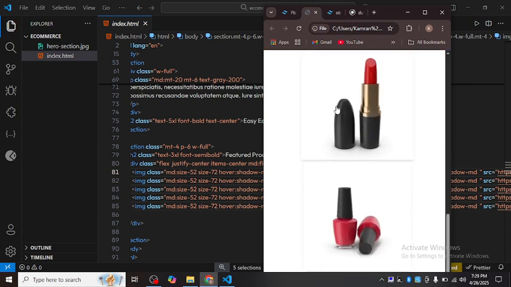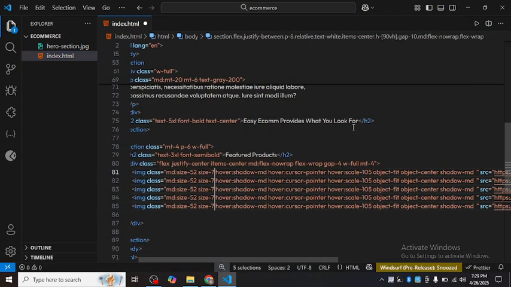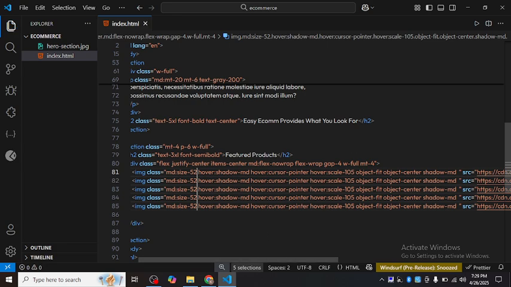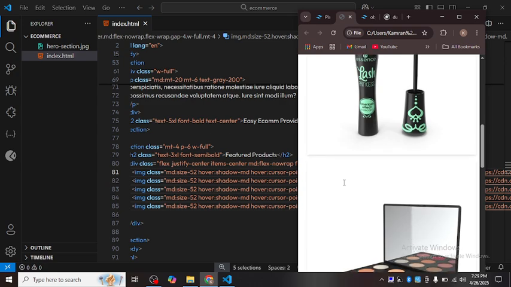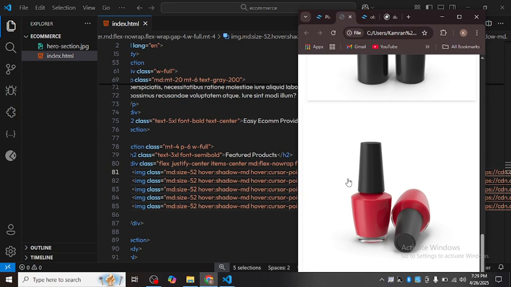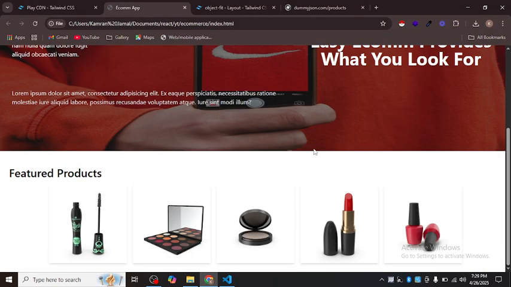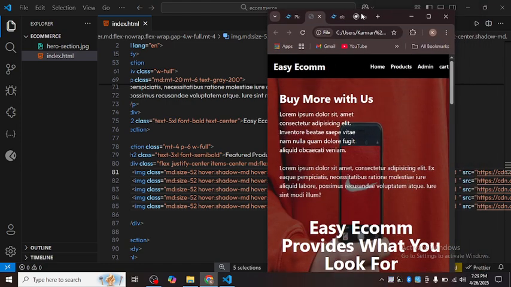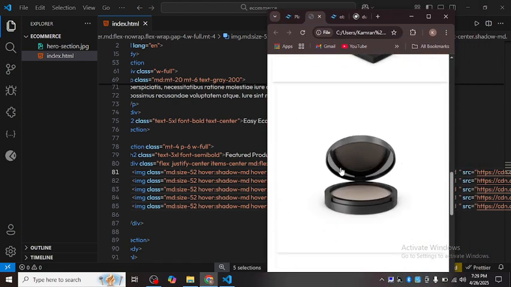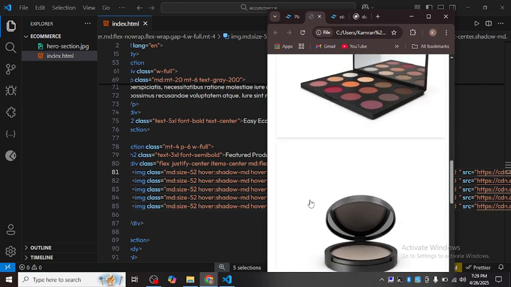but I think the before one was good, having 2 products in each section. So I think I should leave it in this way. Let me refresh it. What has happened, why was it too big? Okay, it's good now.